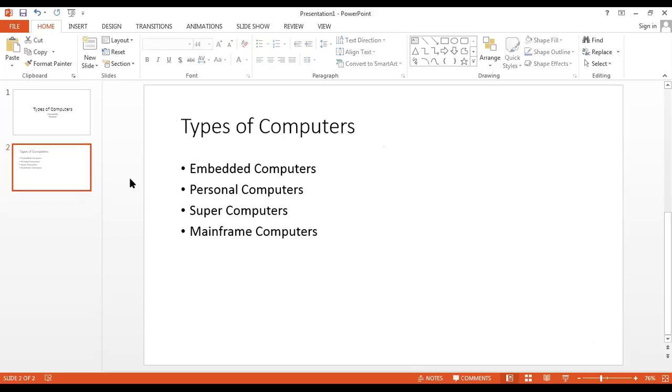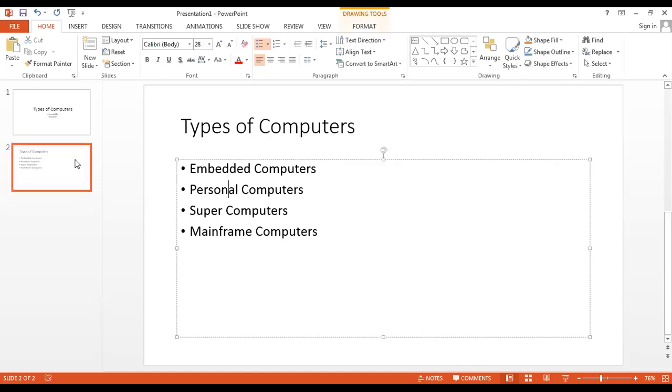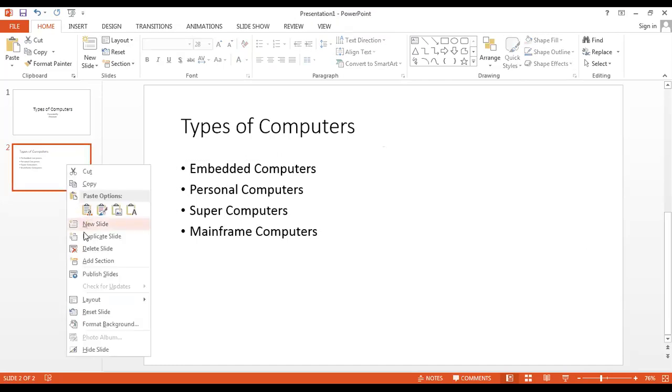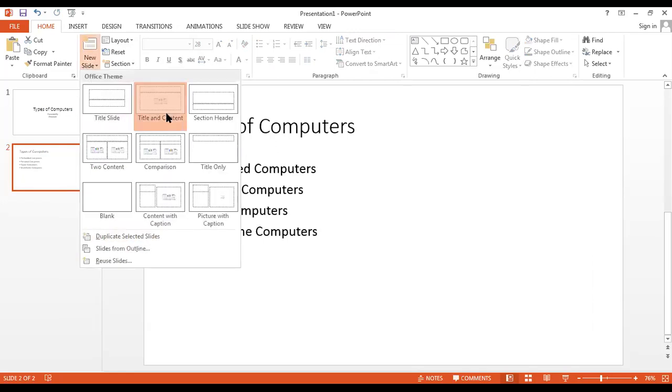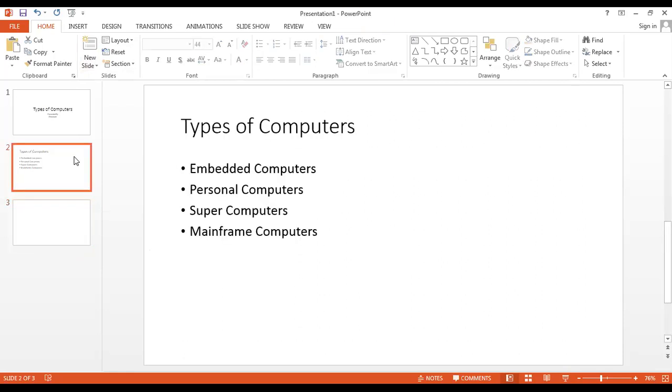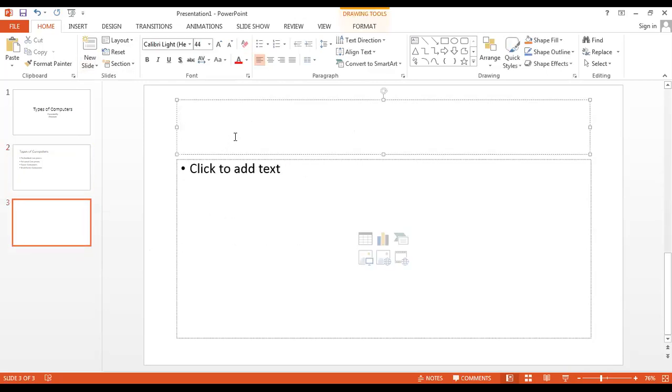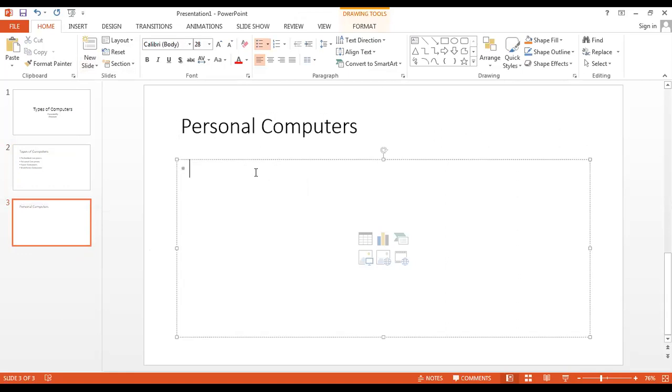Now, understanding this layout, we have the title and the content. So if I'll be adding another slide underneath, I can go over here and add a new slide, title and content. Now here I need to write about, let's suppose, personal computers. I'm selecting the personal computers and pasting it over here like the heading, and here I want to add the details of the personal computer.